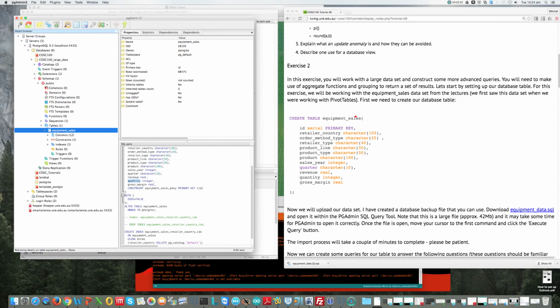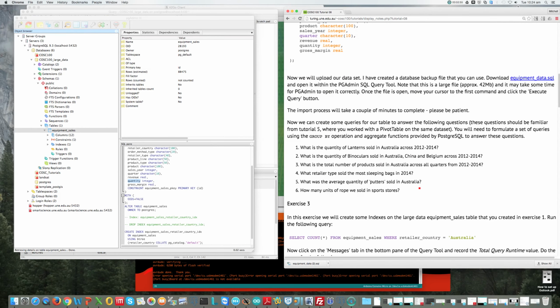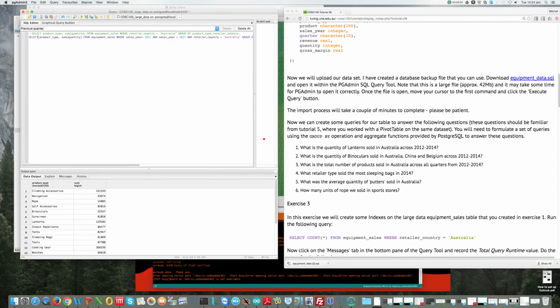Now we're going to start analysing our data, and we've got a set of questions here that we want to answer. And the first one of these is we want to know the quantity of lanterns sold in Australia across 2012 to 2014. Now I've already started constructing this query here to make things a little bit quicker in the video, so let's go through that one.